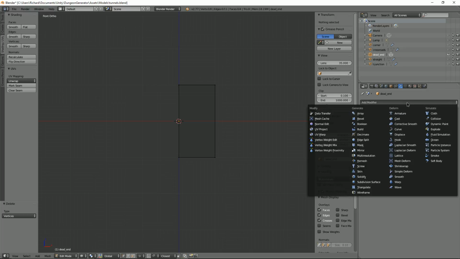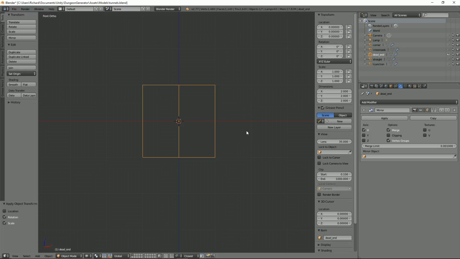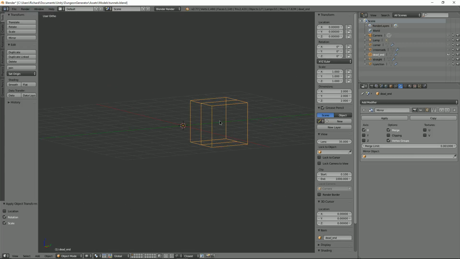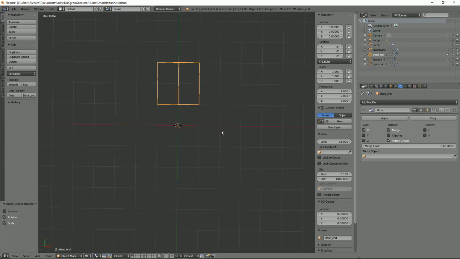I'll just add a mirror modifier on the X-axis. Make sure I press Control A, rotation and scale. The reason I'm going this weird route here, and not just creating a simple cube, is that I want the origin point to be on 0, 0, 0, and the actual dungeon edge, if you like, to be pointing in one of the 3 edges. So that it lines up with all of the other 3x3 pieces.